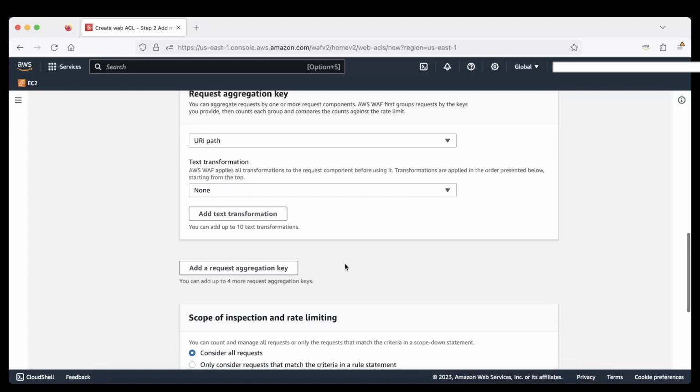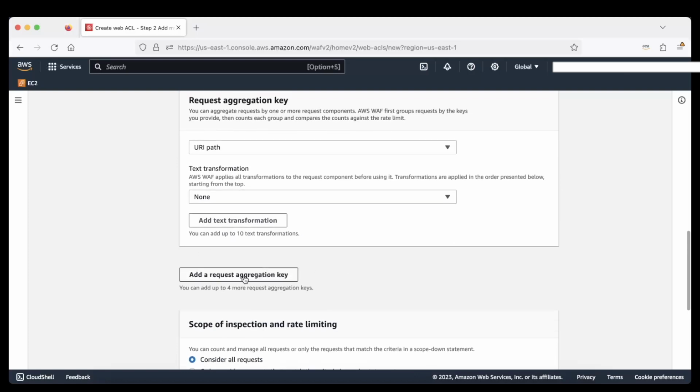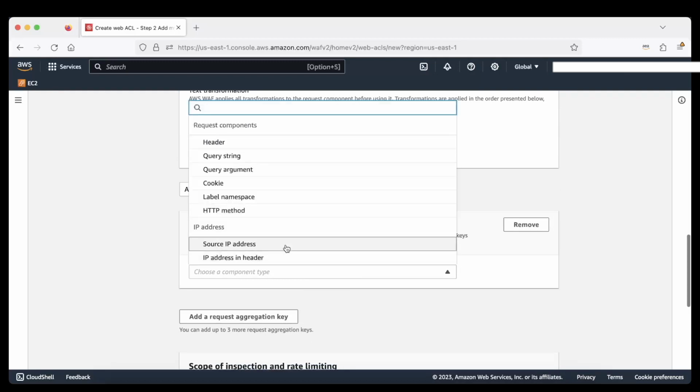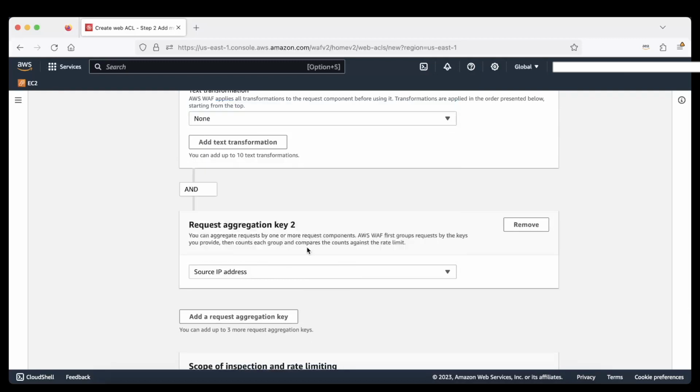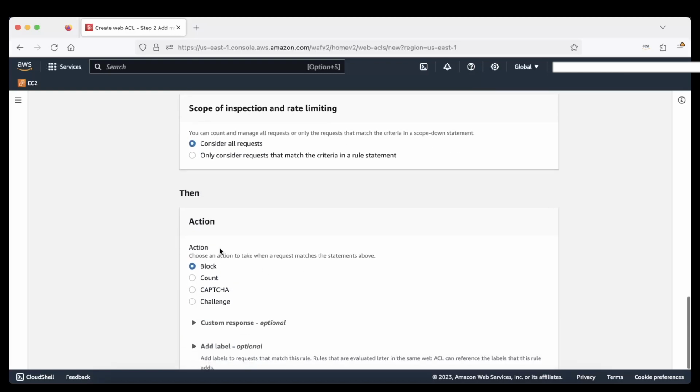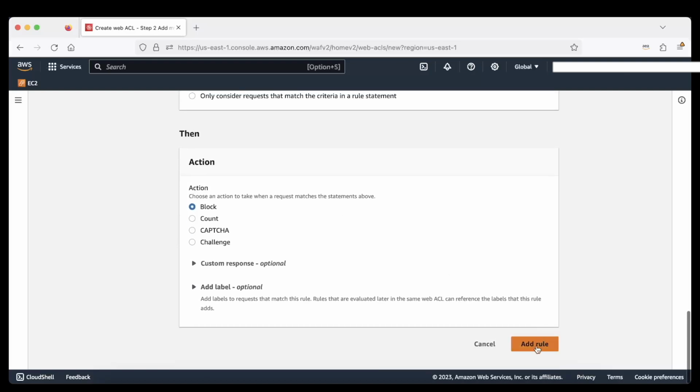You can also build a composite key by clicking on the add a request aggregation key button. For this demo, we'll select source IP address. When we are setting up a rate-based rule like this, containing a composite key with URI path and IP address, then we are blocking the attacker who crosses the threshold limit for hitting the URI path regularly. Select the rule action as block and add the rule to your web ACL.